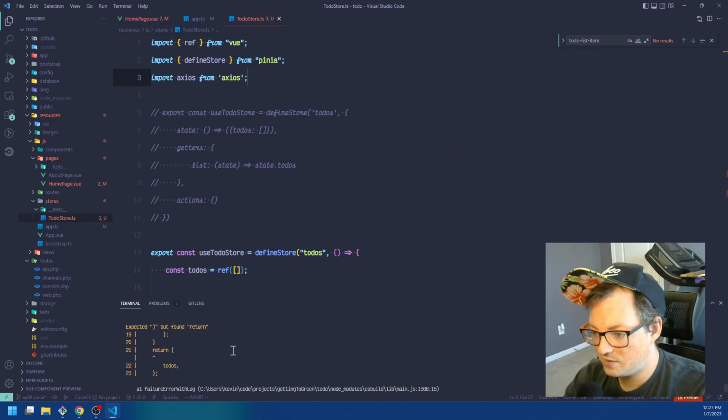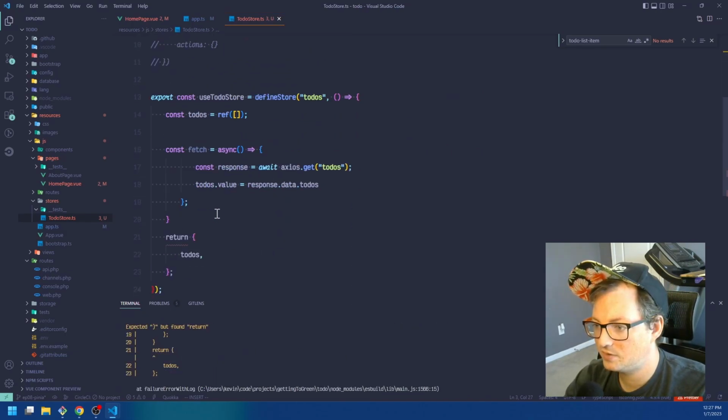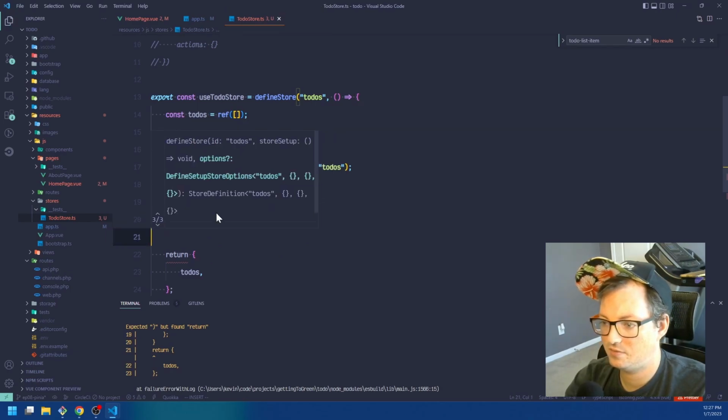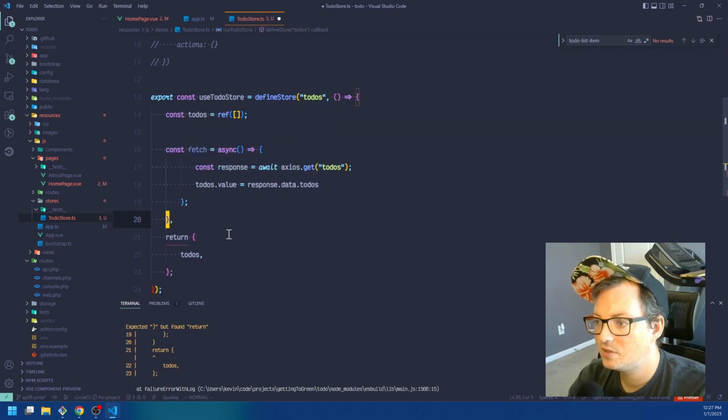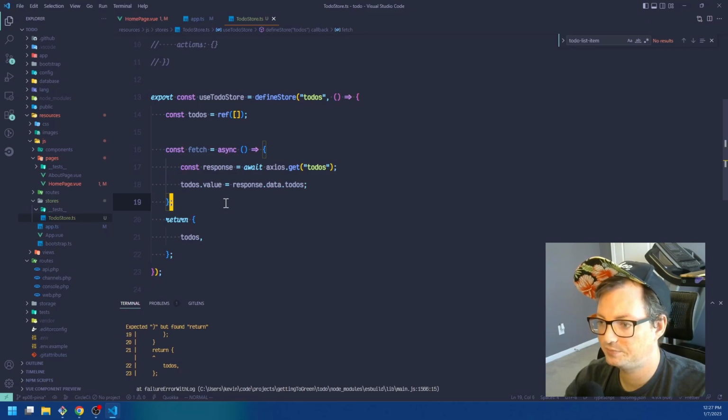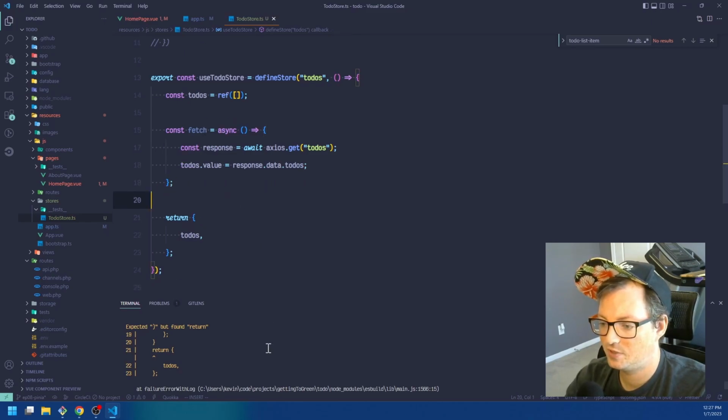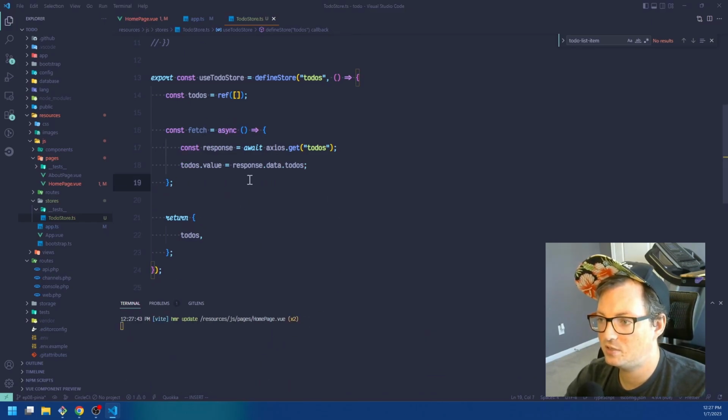We're getting an error. Async function, there we go. And that should be all set up.